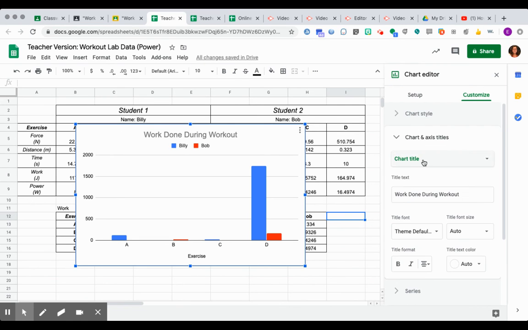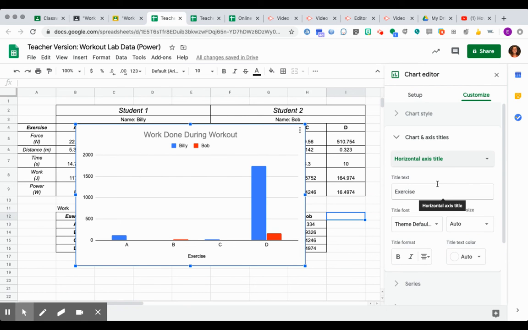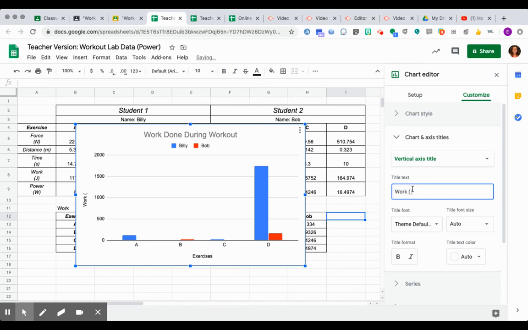We also need realistic axes titles. So the horizontal axis, we have exercises, and that's fine. The vertical axis should be work, measured in joules.